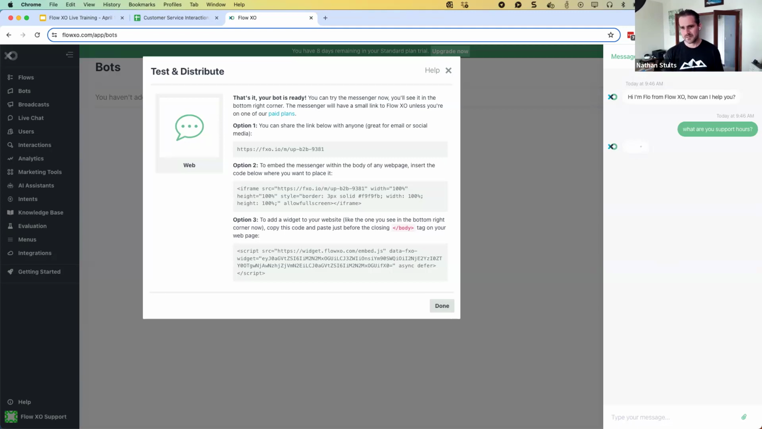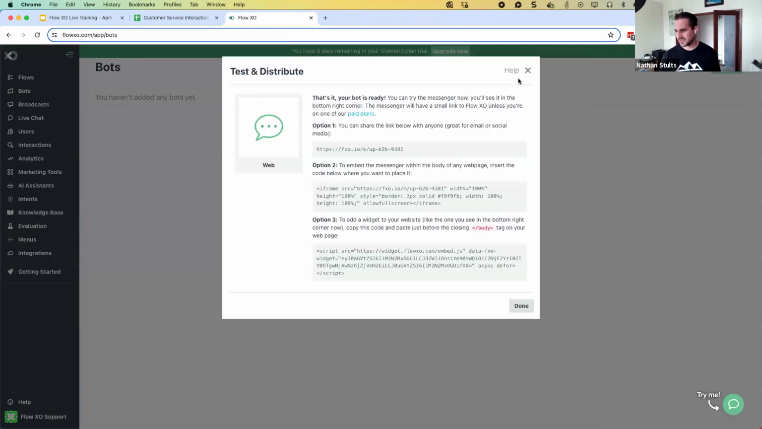So if you don't need to really monkey with the flow builder for some specific reason, this is often the easiest way to go. But it isn't the only way.